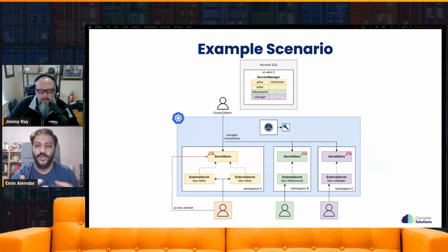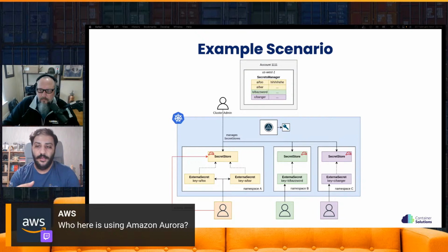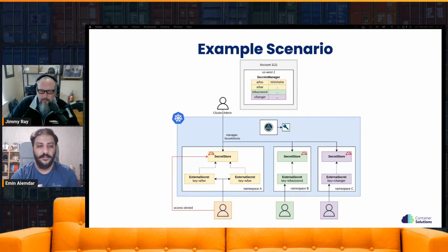For example, in this example scenario, let's say we have a shared AWS account, and we are using AWS Secrets Manager, and we have secrets prefixed with A and B and cluster. There's a cluster admin that manages the secret store and secrets manager, and secret store credentials can only access the tenant secrets, and developers can create and access secrets as needed.